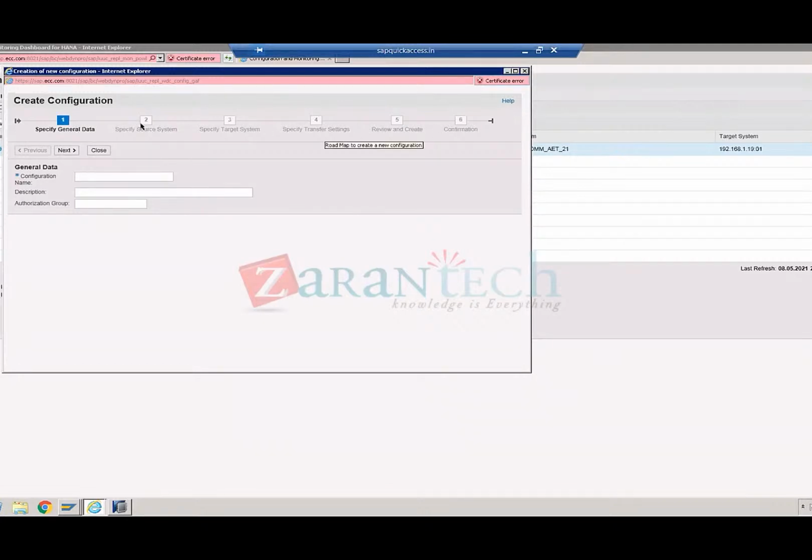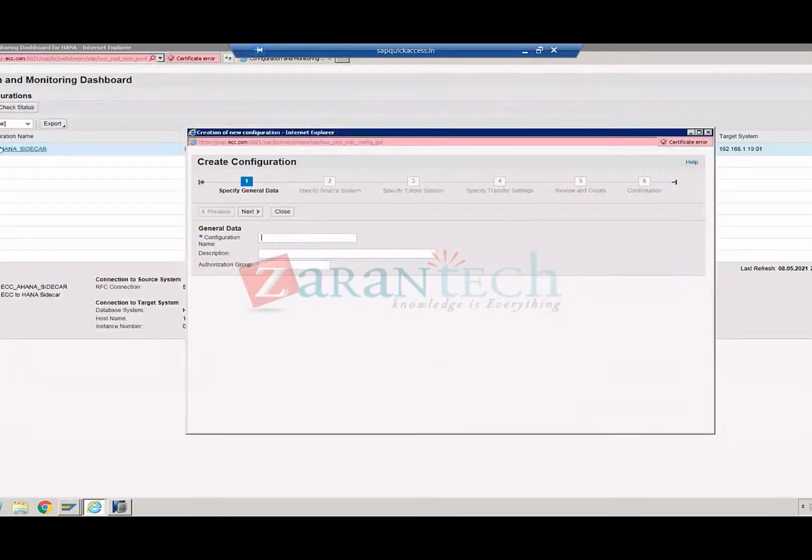It won't let me move past the second one because I don't have the authority to do it. In the first step, it is asking me to create generic information. What do you want to call this configuration? If you look at it, the earlier configuration was called ECC_A HANA_sidecar. I can call it whatever I want. I can say HANA sidecar or something like that. I'm just giving a name.